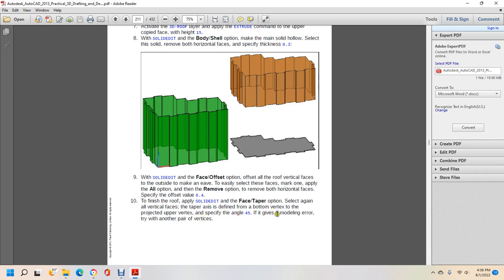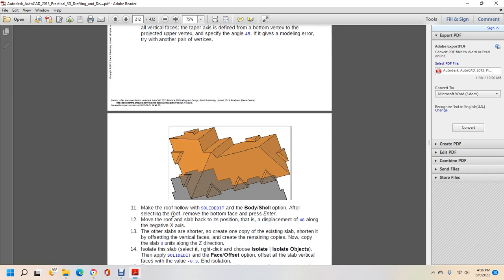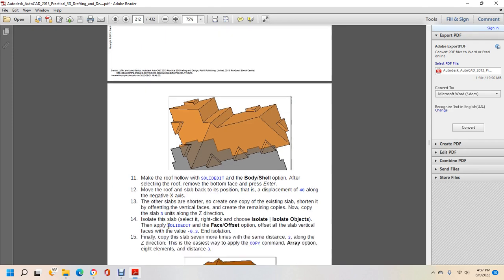If it gives a modeling error, try another pair of vertexes. Then you have to make the roof hollow from the solid edit with the body shelling option. After selecting the roof, remove the bottom face and press enter. Move the roof slab back into position and then displace 40 along the -z axis.